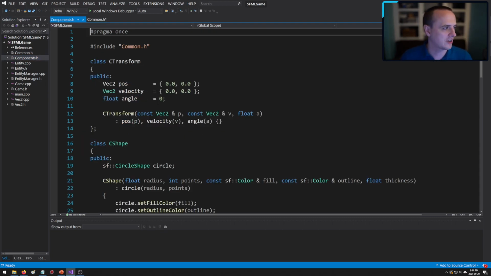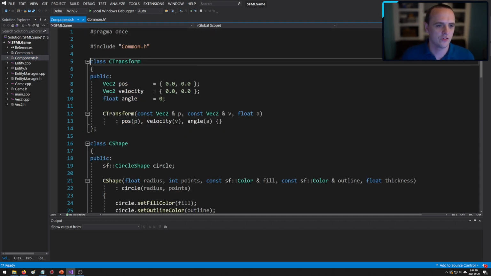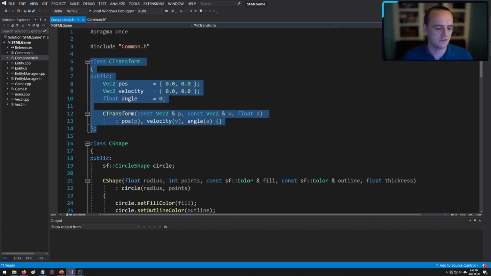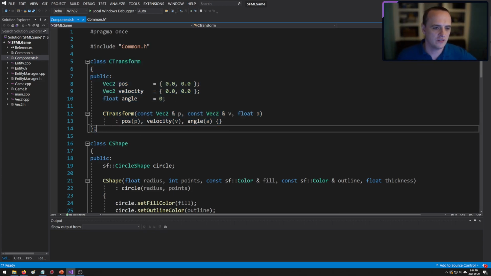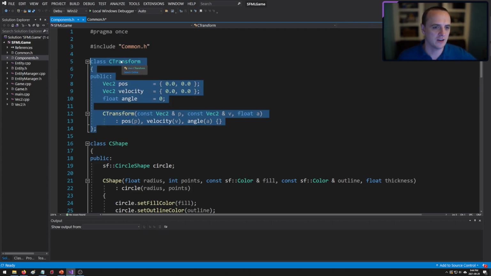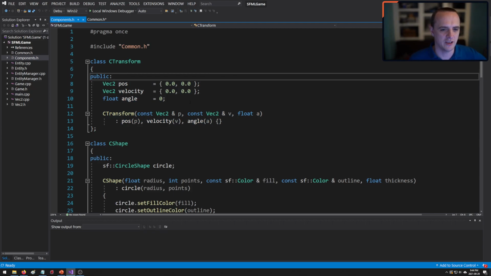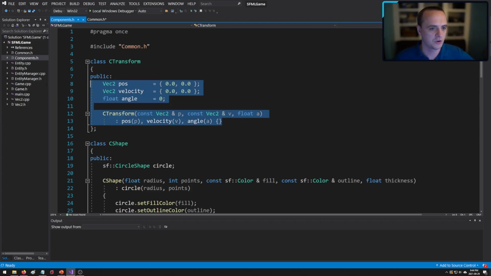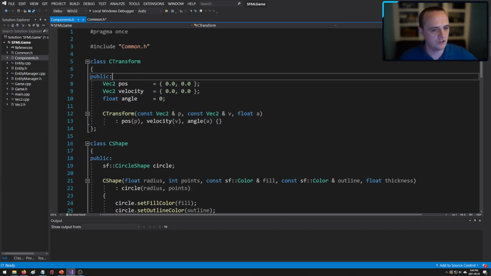Next, let's look at the components. So the components are each individual classes that hold data, all right? So for example, we've got the transform component, and I've called that CTransform. So CTransform is a component. And just as we described in the slides, these components are pure data. And we're going to use these components and attach them to entities in order to get our behavior.